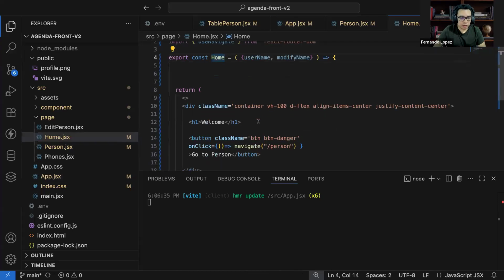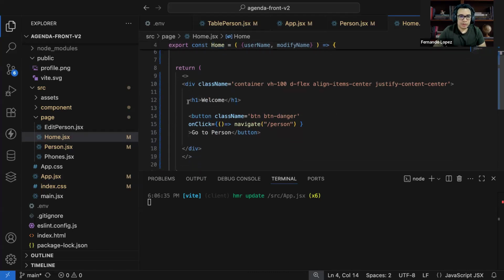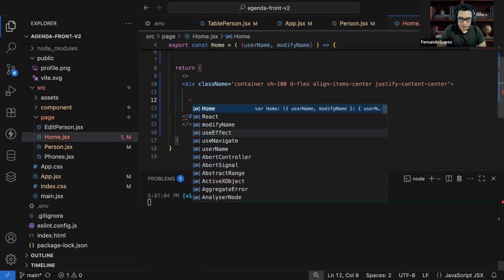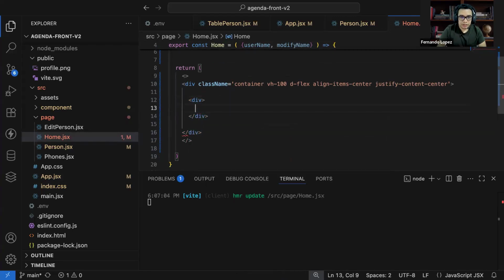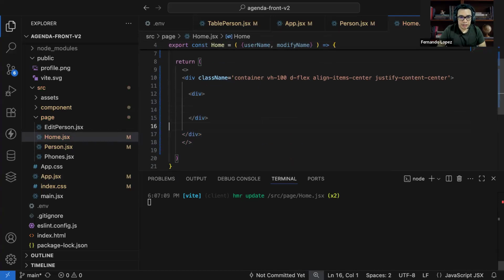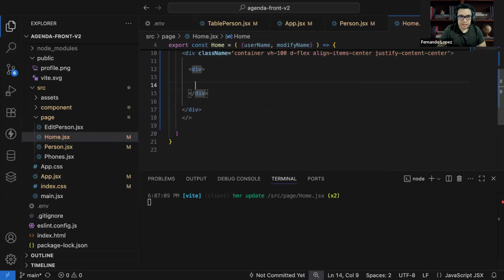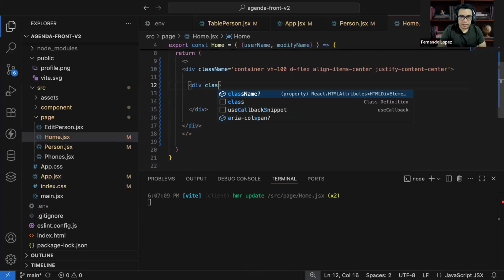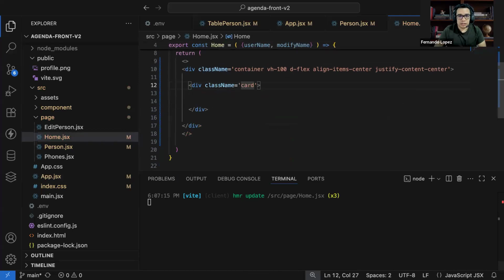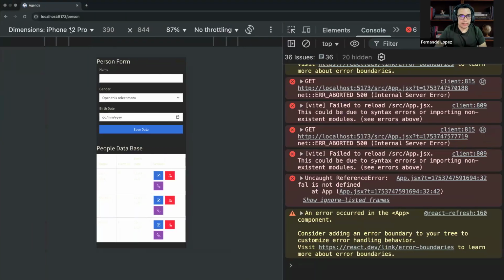Instead of having this welcome site, what we're going to do here is have a form that is going to help us with the authentication. So in that form, we're going to require the username and the password. So let me remove this welcome that I have here. And let me start creating a div element that will contain the form, okay? But this div element is going to have a class name that is called card. This is going to help us to create a square. You will see it.